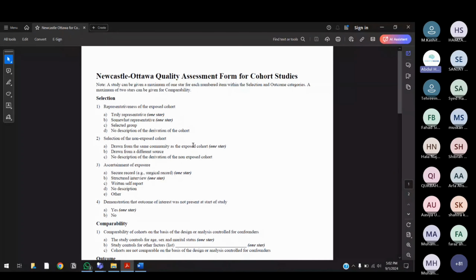अब सबसे पहले तो एक ओवरव्यू ले लेते हैं. जैसे मैंने बोला, क्वालिटी असेसमेंट जो है एक असेसमेंट होता है जिसमें you ask questions and then you answer them. अब क्वेश्चंस कौन पूछ रहा है? क्वेश्चंस आपके लिए ऑलरेडी पूछे हुए हैं from this organization. The organization name is Newcastle-Ottawa. इस ऑर्गेनाइजेशन ने एक क्वालिटी असेसमेंट फॉर्म क्रिएट किया है with the relevant questions for cohort study. So you just need to answer them.